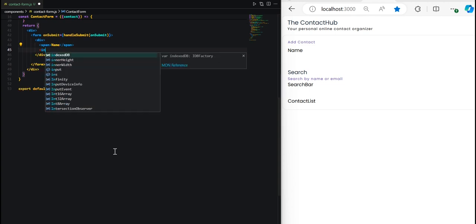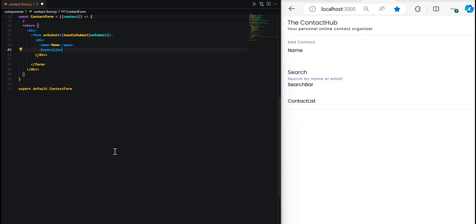And outside of that span, let's include, actually, we need to include Controller. And Controller is coming from React Hook Form. It's just basically going to allow us to render out the input and use some of the built-in error functionality that's within the Controller. So we'll go ahead and close Controller. And actually, this should be a self-closing tag, not one that we would pass anything into. And inside the Controller, we'll say name is equal to name.